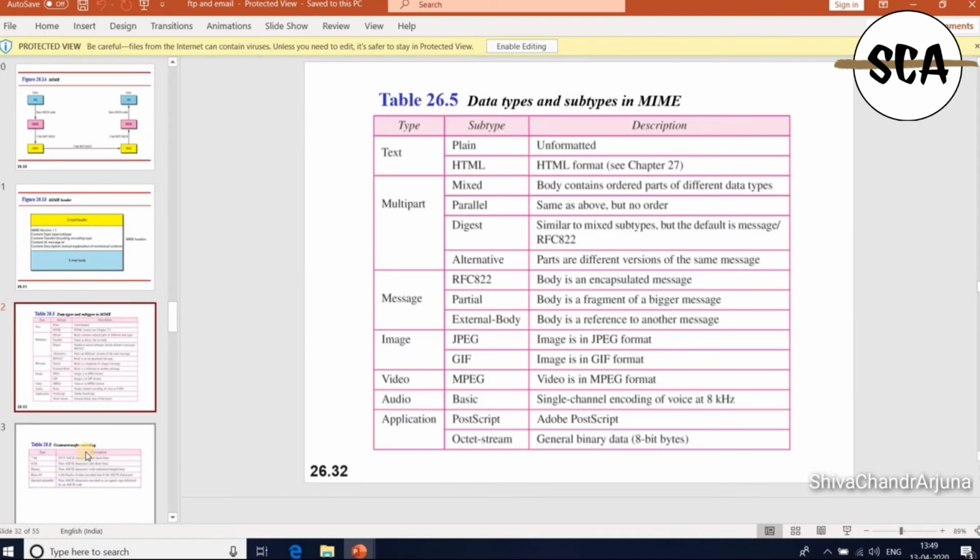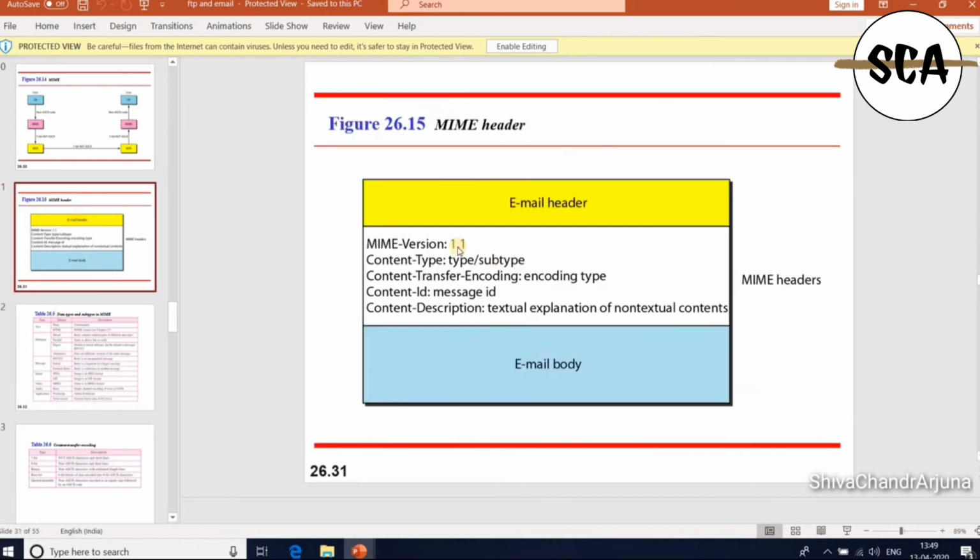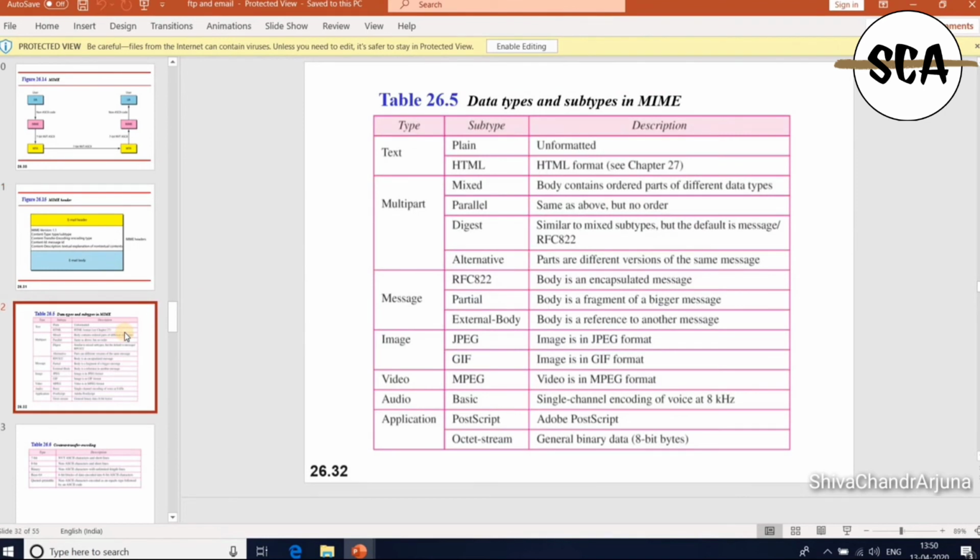MIME version: this header defines the version of MIME used. The current version is 1.1. Now, the next header is content type. What is content type? This header defines the type of data used in the body of a message. Content type and subtype are divided by a slash.